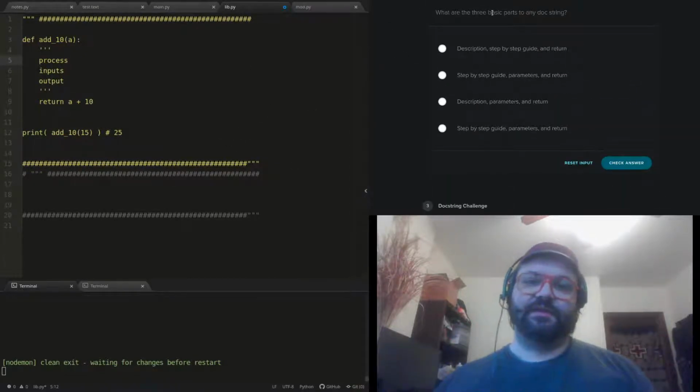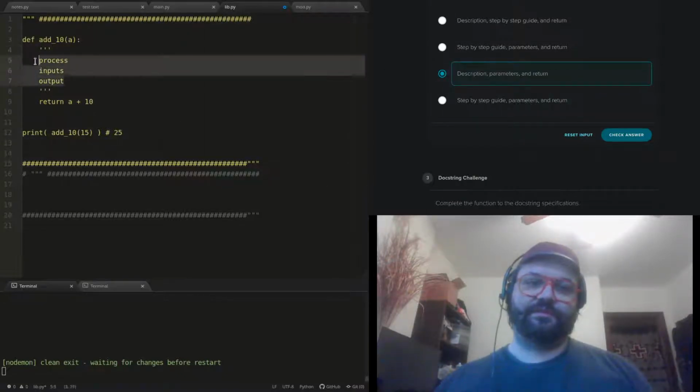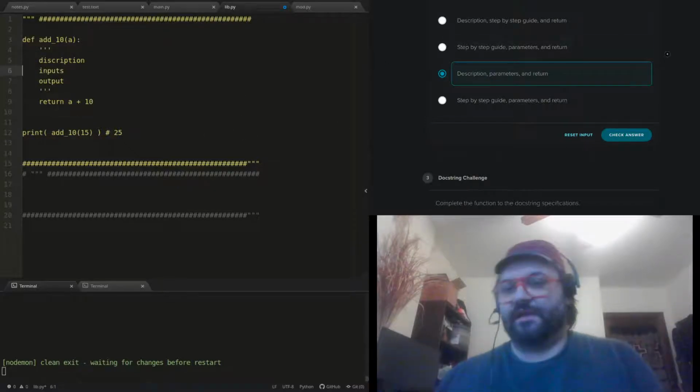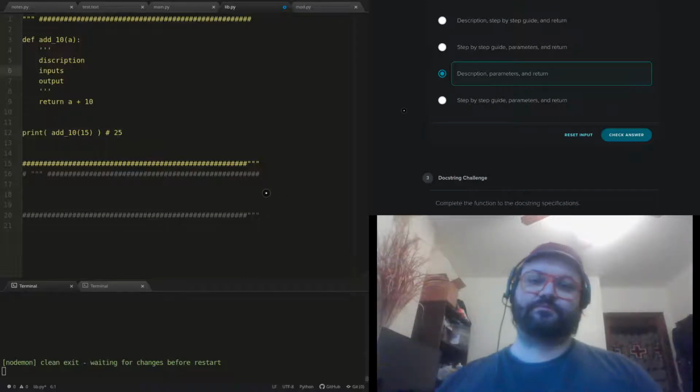Okay, cool. What are the three basic parts of a docstring? Description, step-by-step guide, and return. Step-by-step guide, parameters, and return. So that, description, parameters, and return. Yeah, so this is basically what I'm talking about: process, description, input, output. Same deal. I learned it as input, process, output, but you could do it this way.